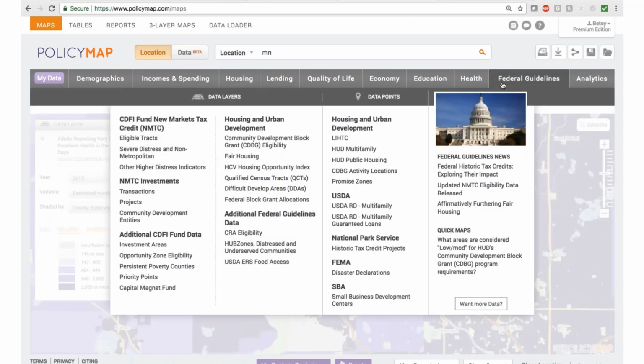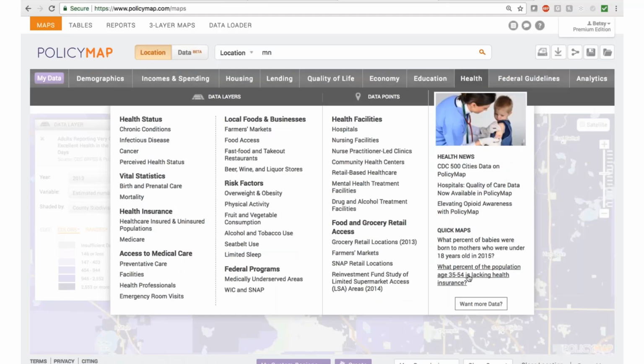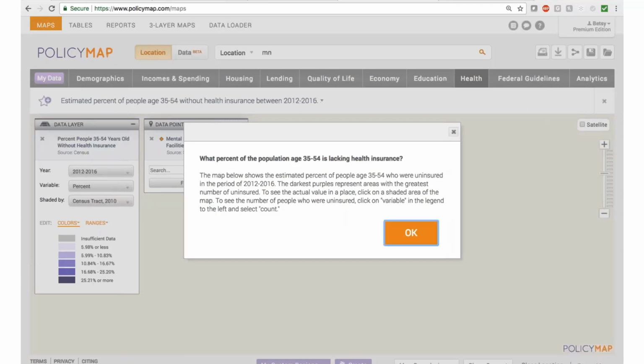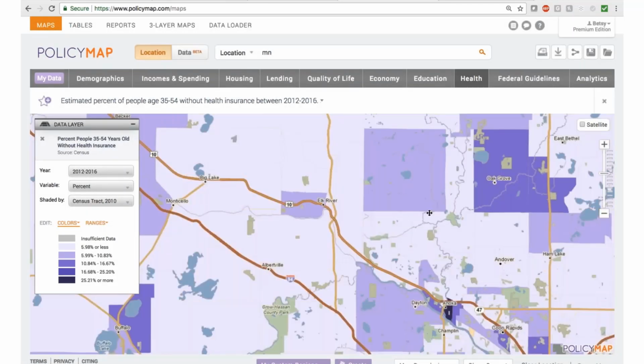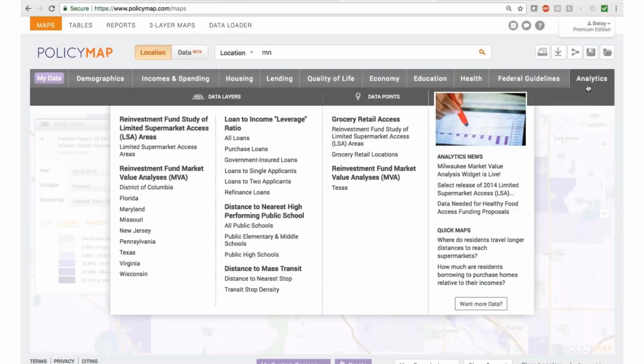You'll note, though, that there's lots and lots of different data layers and pieces of information within here. There's also always some quick maps that you can take a look at. So if I quickly just wanted to find what percent of the population 35 to 54 is lacking health insurance, I can always do this quick map and it will pull it up for me. So you might want to root around and take a look at some of this.